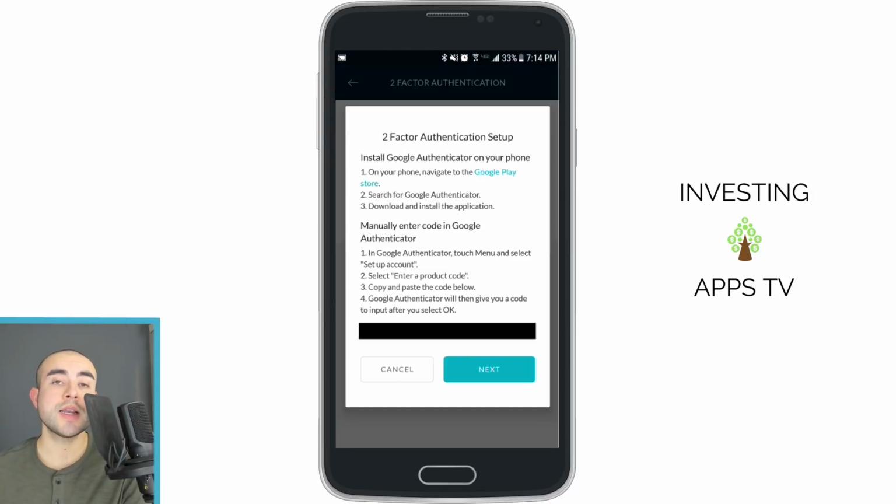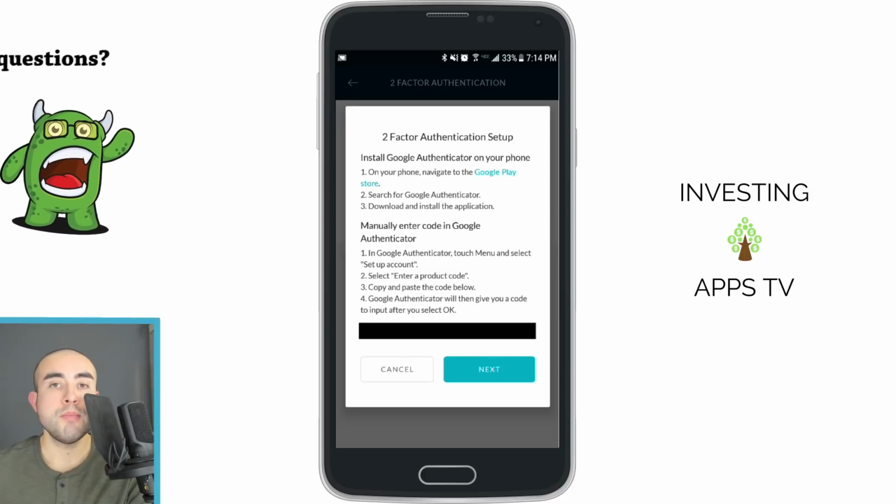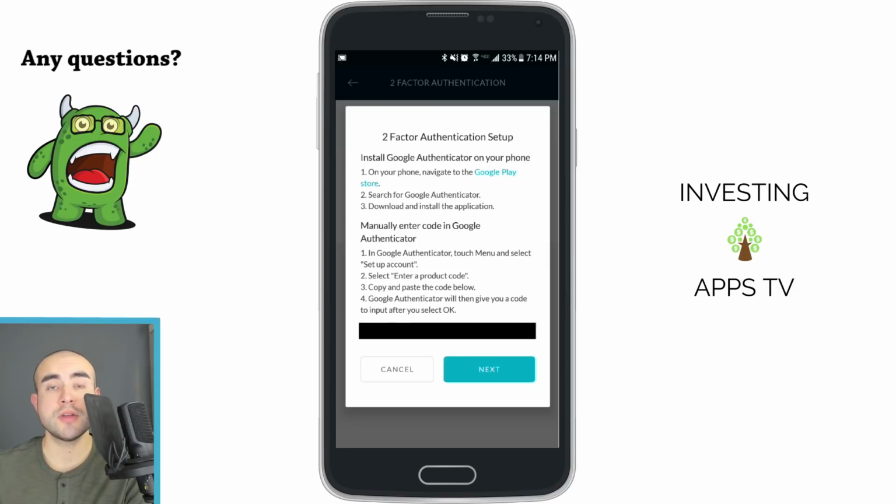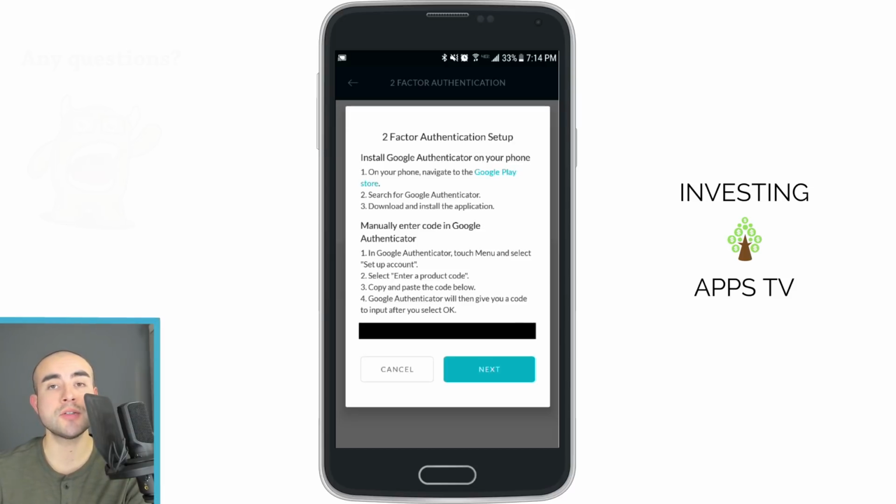Now, one thing I really like about two-factor authentication on the M1 Finance app is that they integrate it with the Google Authenticator app. As you can see here, many investing apps don't even have two-factor authentication at all, but the few that do, a lot of them have simply SMS text messaging as a two-factor authentication option, and that is a much less secure option than the Google Authenticator app.